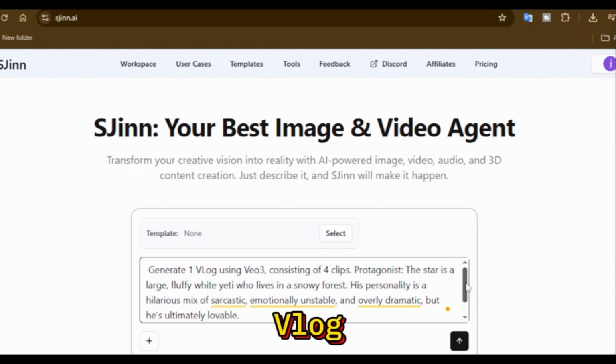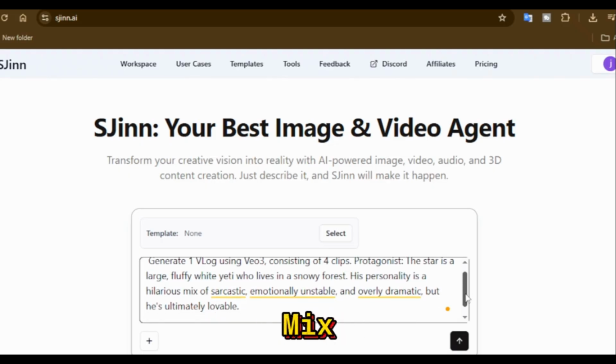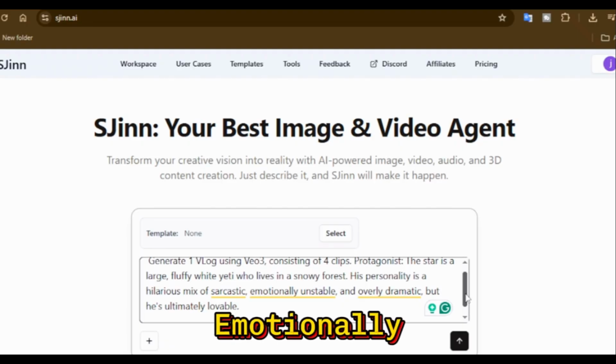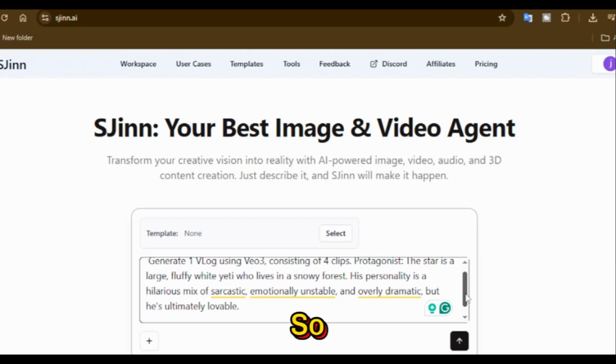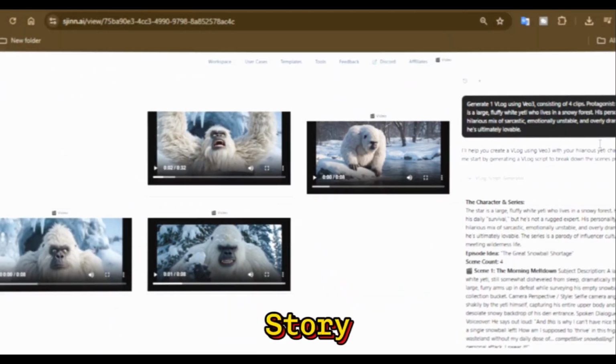Generate one vlog using Veo3, consisting of 4 clips. Protagonist: the star is a large, fluffy white yeti who lives in a snowy forest. His personality is a hilarious mix of sarcastic, emotionally unstable, and overly dramatic, but he's ultimately lovable. So we've got a clear prompt with all the details about our character and story. Now, just click Generate.